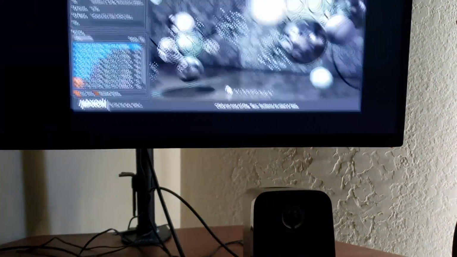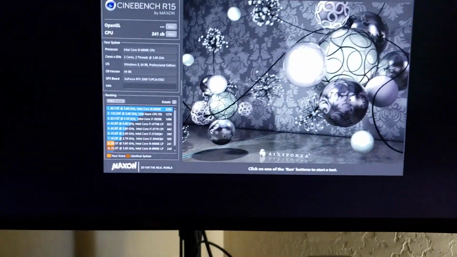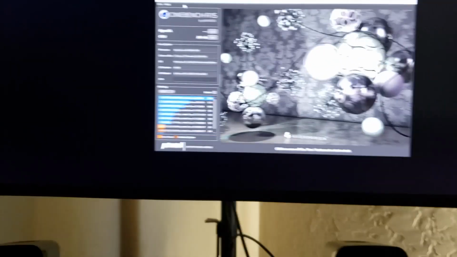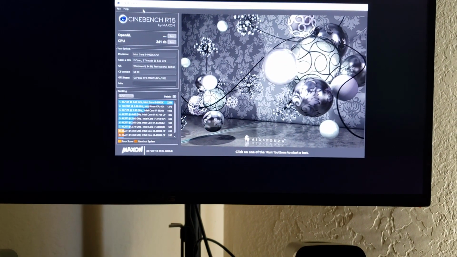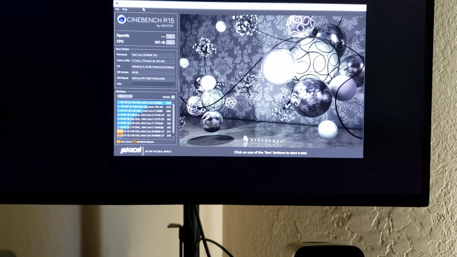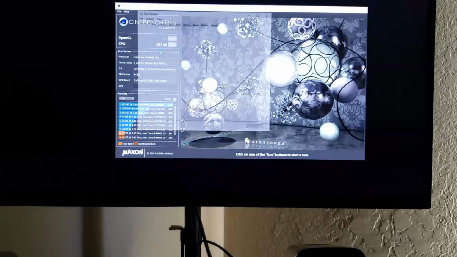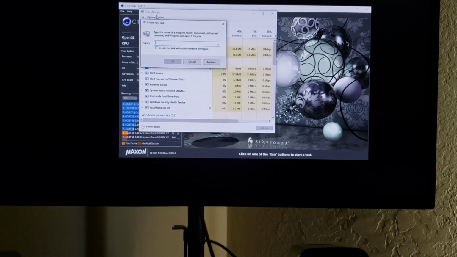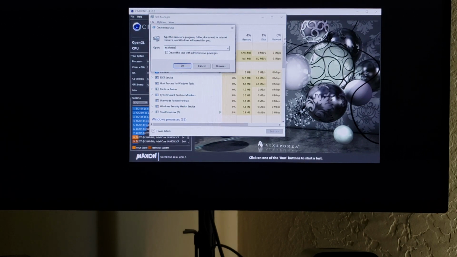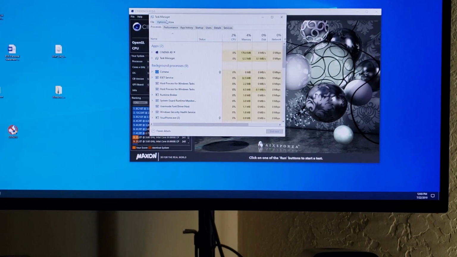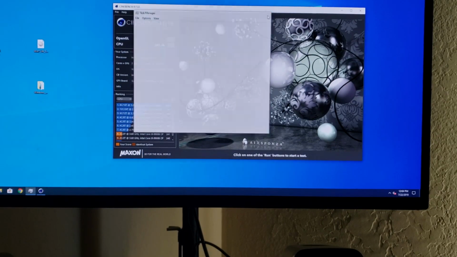All right. Sweet. So it looks like the trick to break 240 is to turn off Explorer. Oh my. All right. Well, let's get that going again. So run new task, explorer.exe, and we're back. All right. So that's how you score.